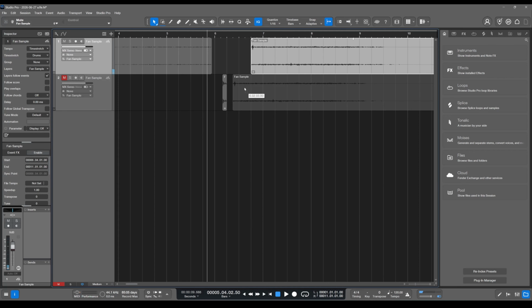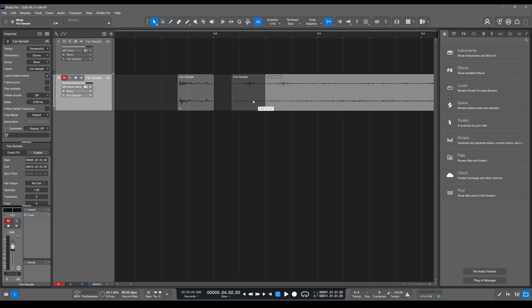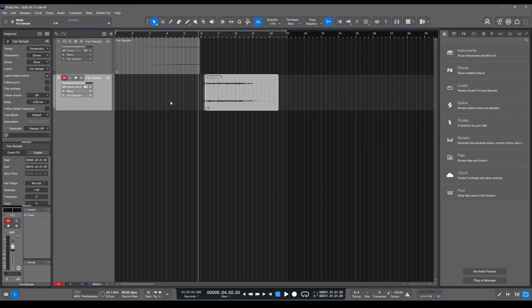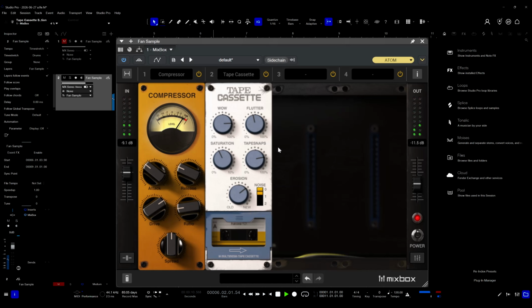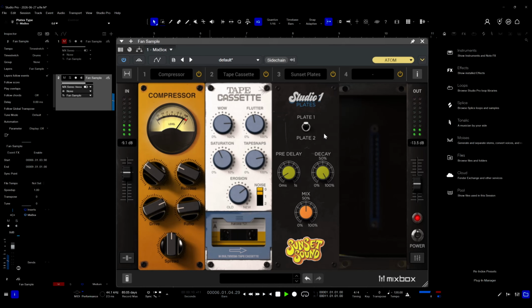Next, I'm going to take the blowing sound and use it as the body. After joining the clips together, I want to glue them even further with effects. I'm using a compressor to level out the sounds, followed by tape saturation, and I finish it off by placing a reverb on it.